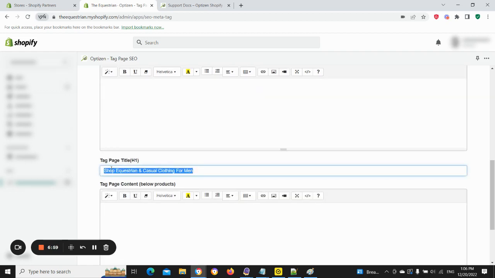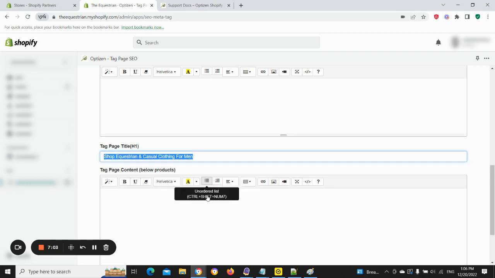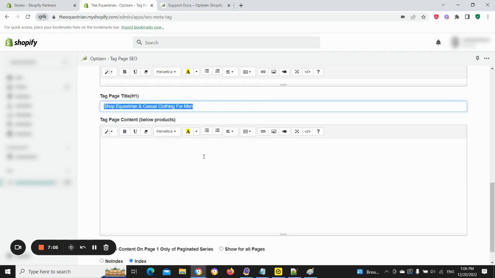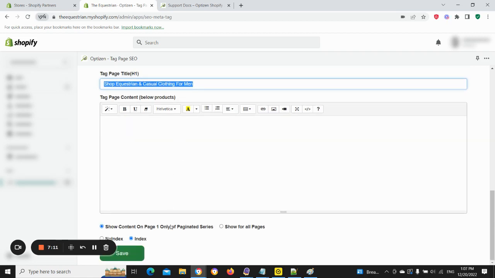You can also edit your tag page H1 title, and so this is the page title of your tag page. And then if you like, you can also add content below the product grid like you did with collections. Then we have our option to show content on page 1 only of the series, or show on all pages. We'll leave that selected to show content on page 1. And we have our option now to no index or index.